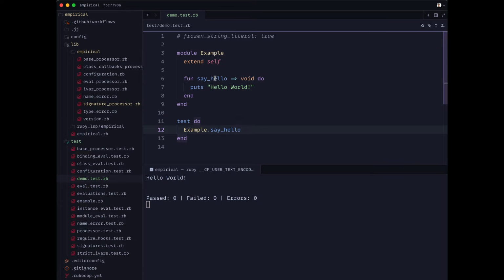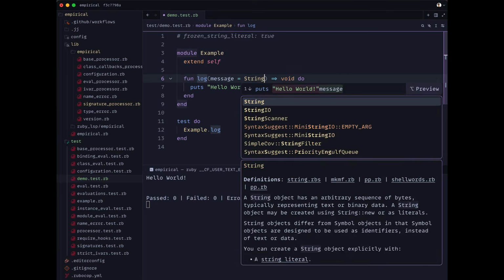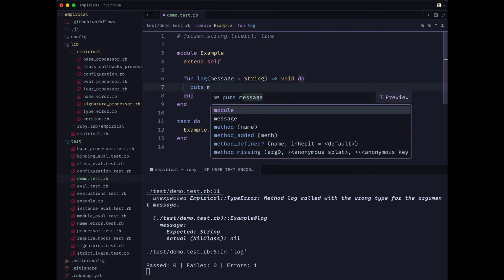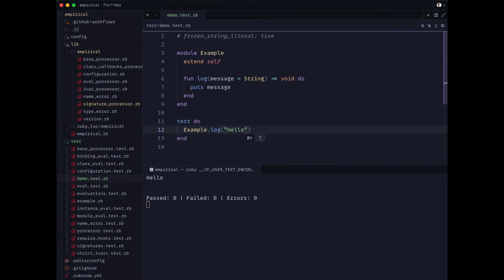Now let's rename the function to log. And let's make it a little bit more generic. Let's make it take a message. So let's say it has a message, and that is just going to be a string. Now we can replace this string here, and let's just put the message. And the error that we've got is because we're not passing a message. So let's say hello down here, and now we're back to it working.